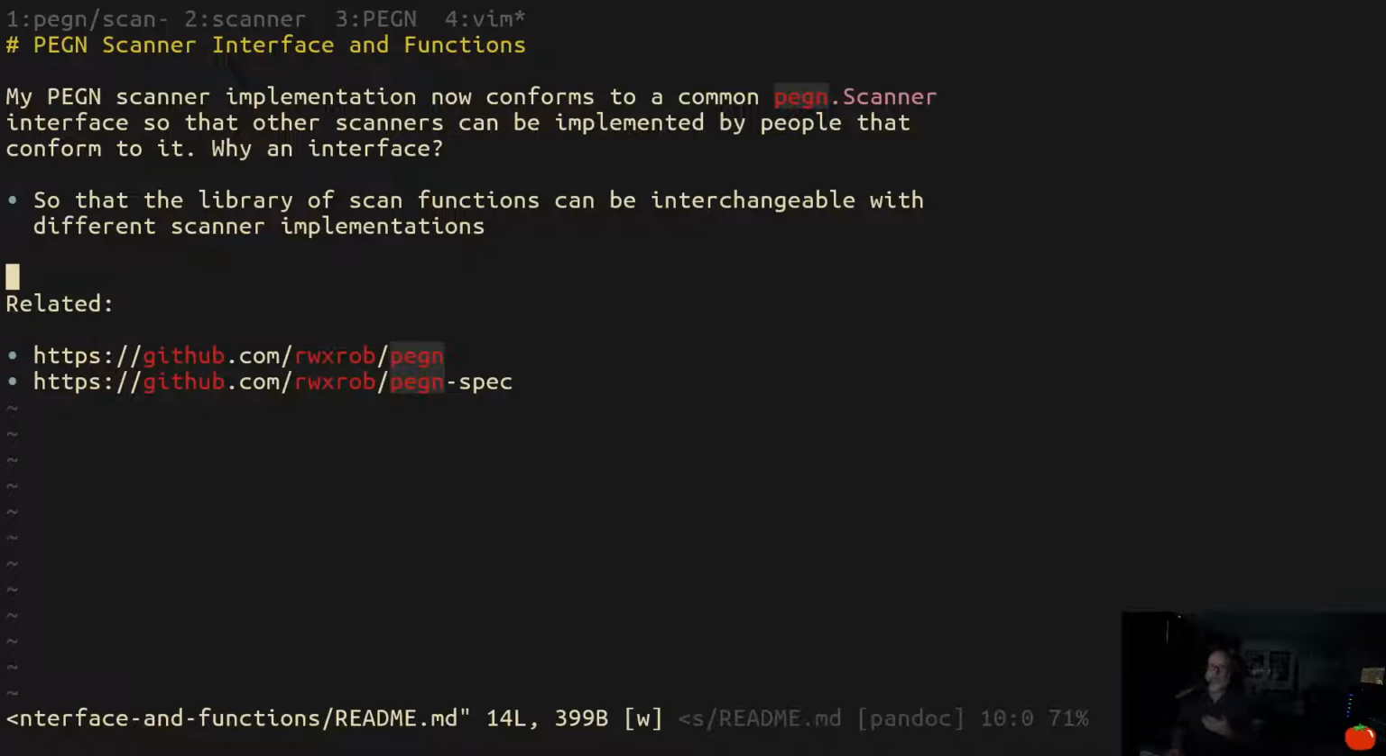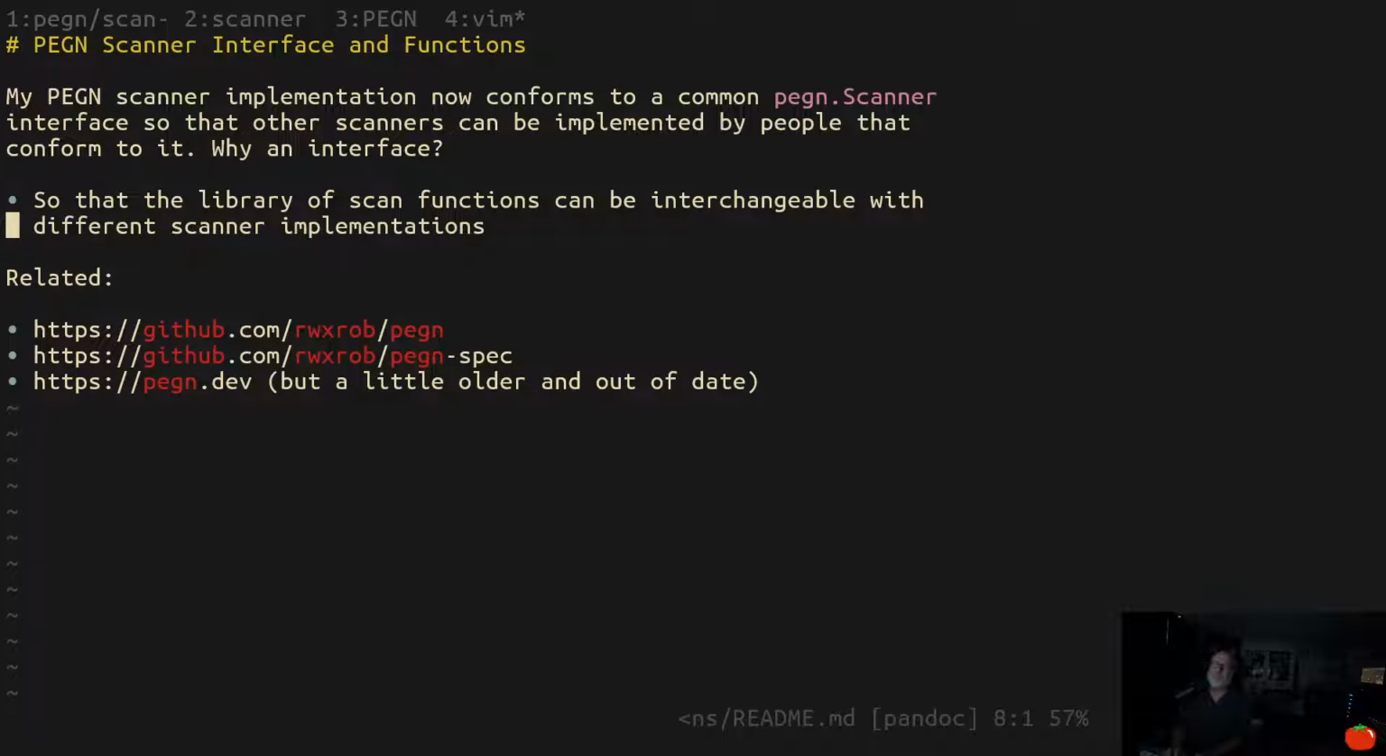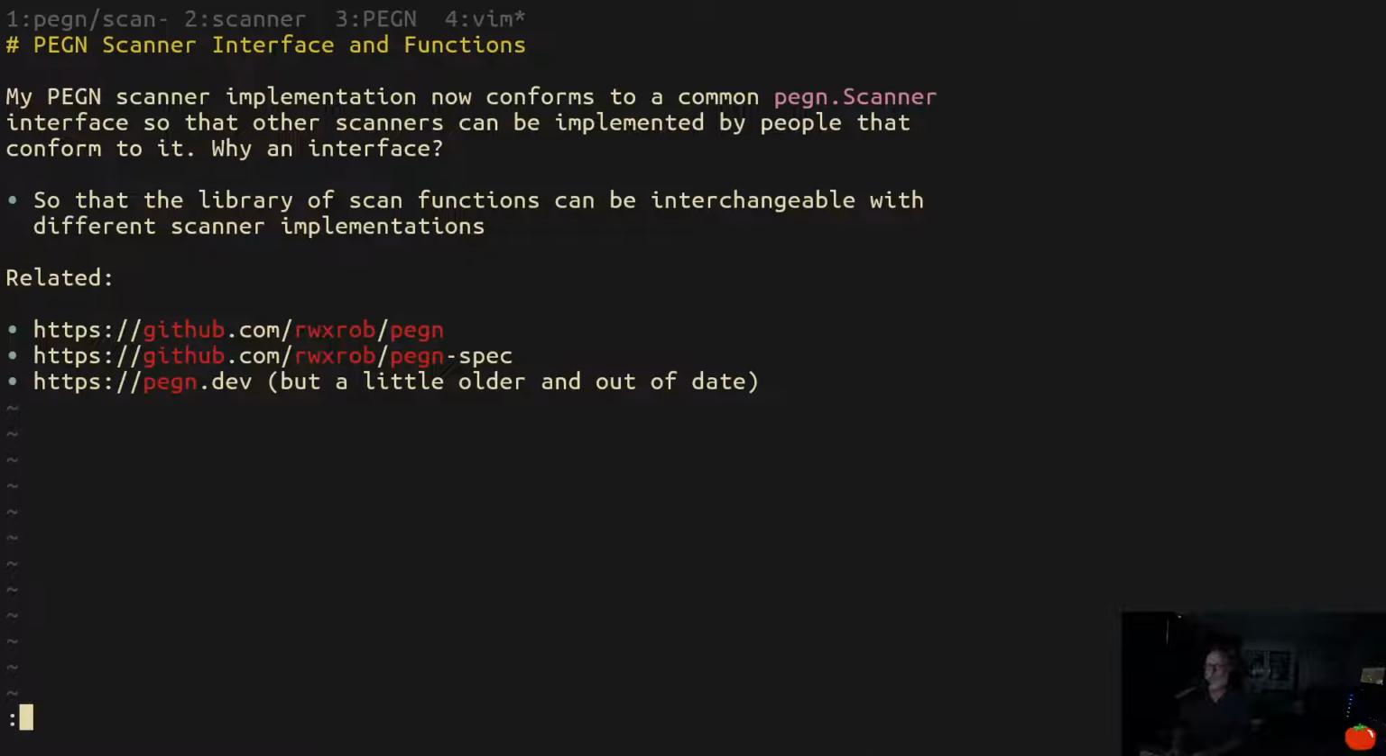It used to be that I had it all over the place, and there's pegn.dev, but that's a little older and out of date. So it's still there. I'm reforming the spec as we go. So let me show you why.